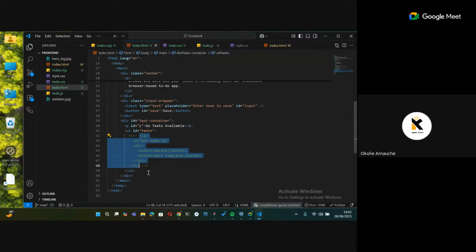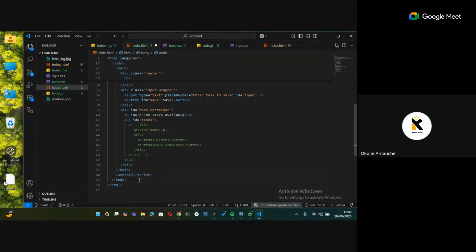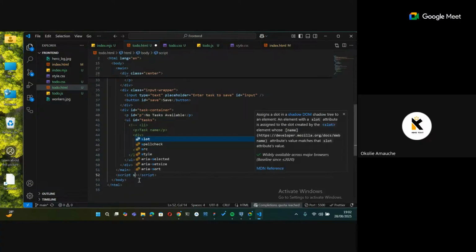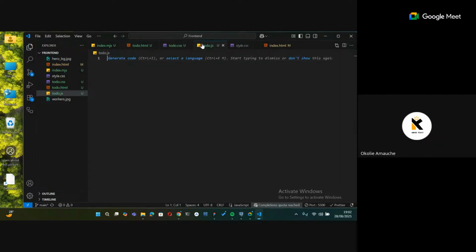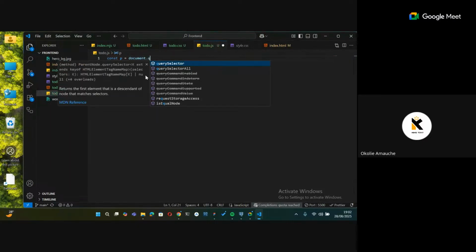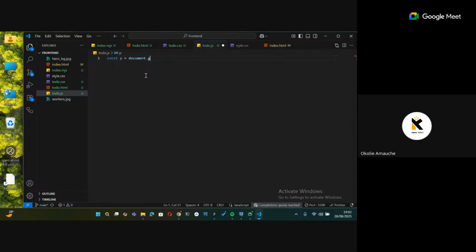Then in our to-do, we can link it inside our body. We use the script, source is going to be to-do.js. So now let's select our task. Actually, let's select our P, the one with the P. In our to-do, you can say const P equals document.getElementById. Not querySelector, get element by ID. You just put P.